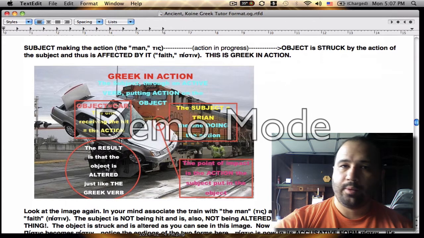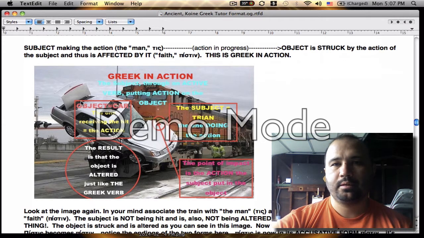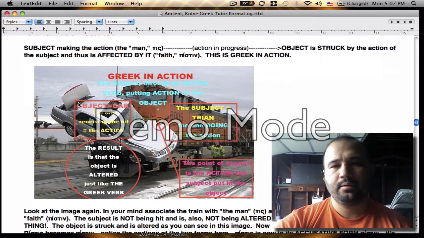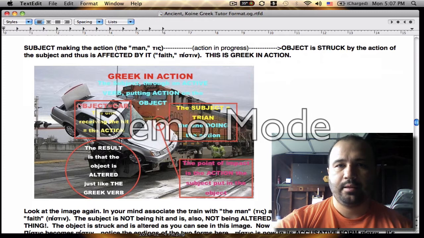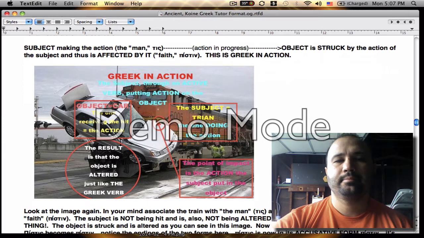So, how do we know something is the object in a Greek sentence? Look at its form or its case. Has it been altered from the nominative? If it's in any other case, then pretty much 95% of the time, it's going to be the object. It went from the nominative case to a different case, which could be the accusative, the genitive, or any other ones. We're going to go over the cases again later in subsequent lessons.